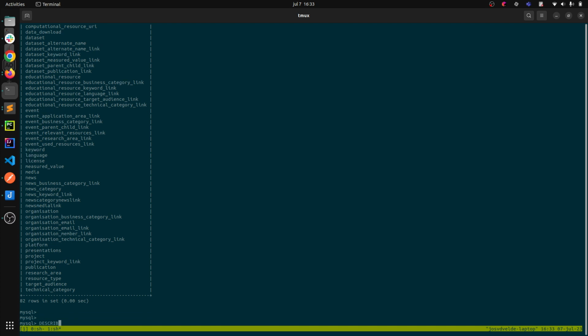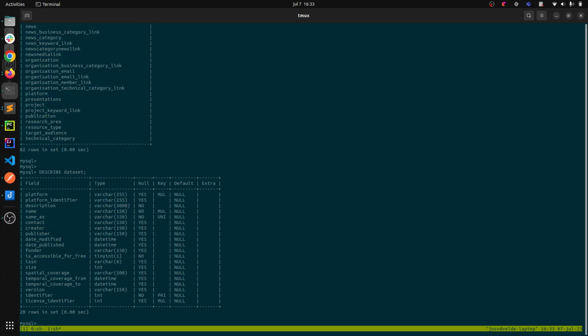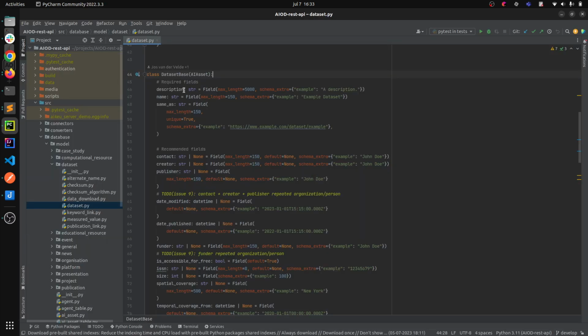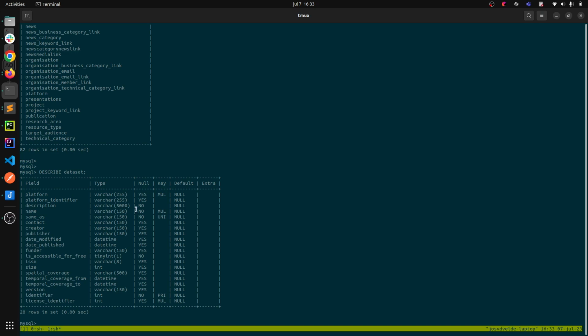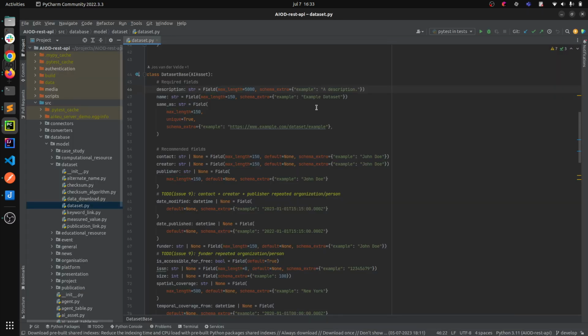So let's take a look at the dataset. For instance, you see all those fields here. Those are actually generated because we created this Python class. So we have a description here with a max length of 5,000. We see that here as well. It's not nullable because it's just a string, and it's not a string or none, for instance. So this is very nice, actually. This makes sure that we only have to create it once.